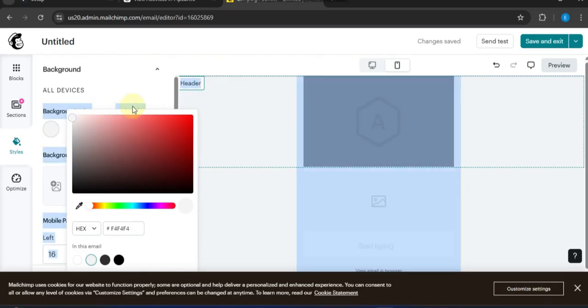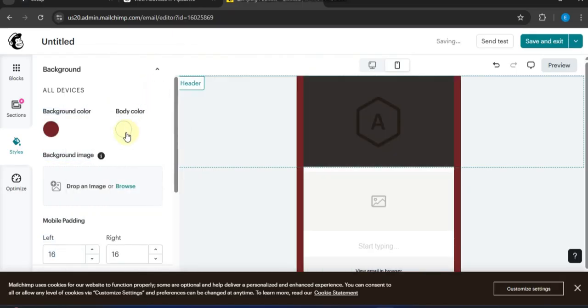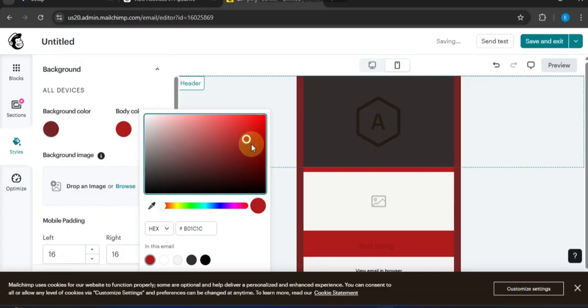As you configure each setting, remember these are global styles. They automatically apply to all blocks, helping you maintain consistency and saving time when making updates later.